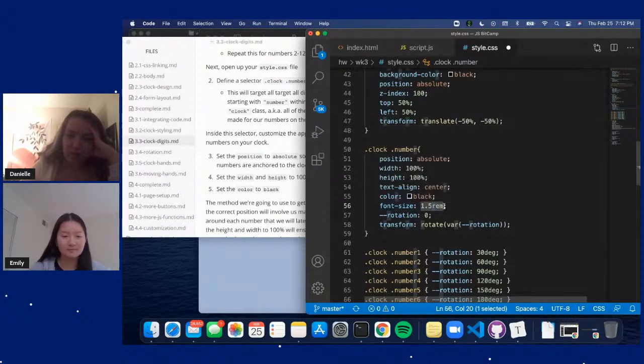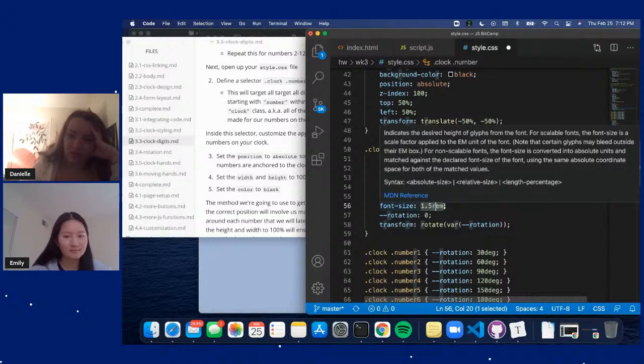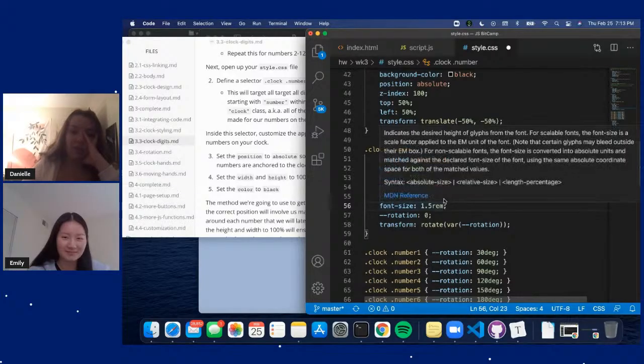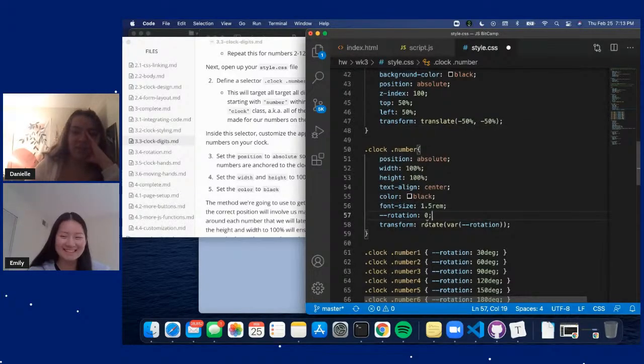think REM is just like, here it explains it right here. It's applied to the M unit of the font. So it has to do with the font. I don't remember why I did that. I made this a very long time ago, but you can make it any font size you want. You can use pixels or whatever, or percent, I don't care.